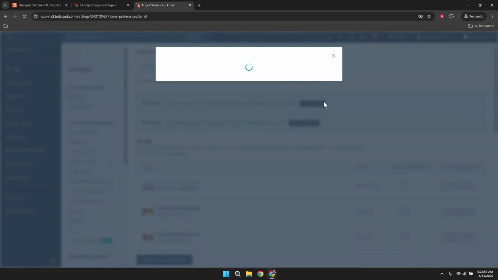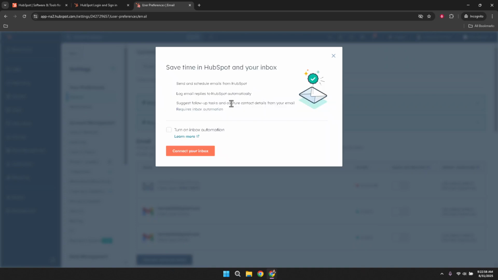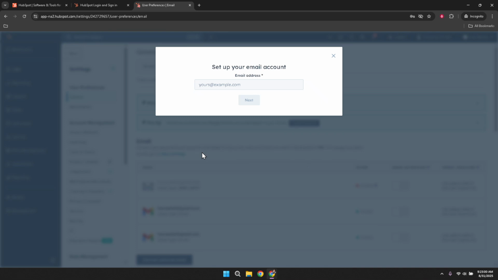Following this, you'll see an option that says Connect Your Inbox. Click on that, serving as the final initiation step for linking your email inbox with HubSpot. Type in your email address when prompted. Ensure it's the same one you use regularly, as this will become the primary communication channel through HubSpot. Once you've entered your email, click on Next to proceed to the next stage of the process.